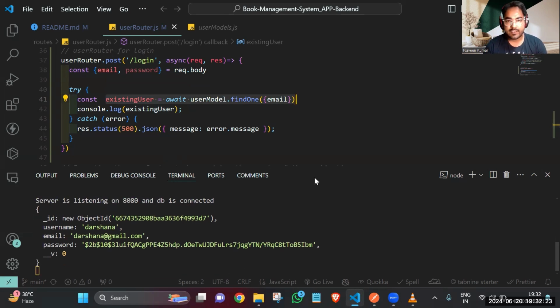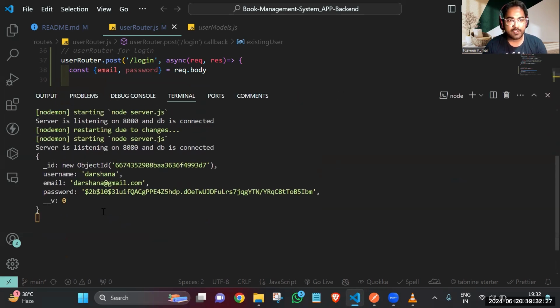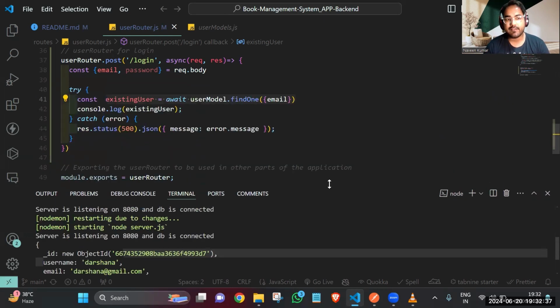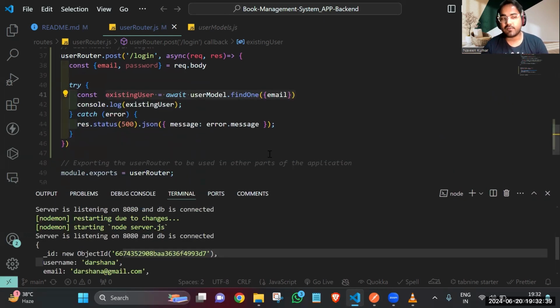So now in my terminal, if you can see this, I'm able to get this data: the username, Darshana, her email address, and the encrypted password that is already hashed. Nothing but the hash password. We have already hashed it with the help of bcrypt.